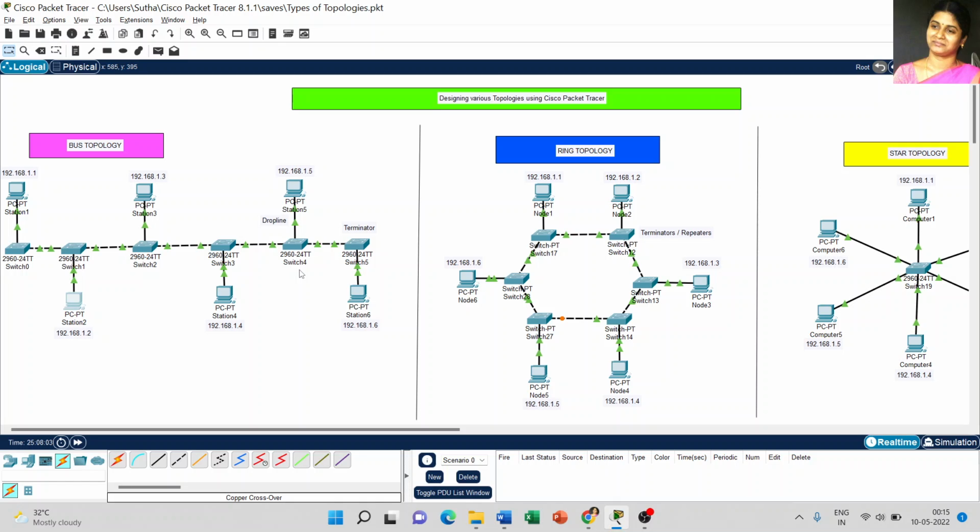The entire system has a multi-point connection. Coming to the advantages, the bus topology requires less cabling, and the cost of the cable is less compared to other topologies.